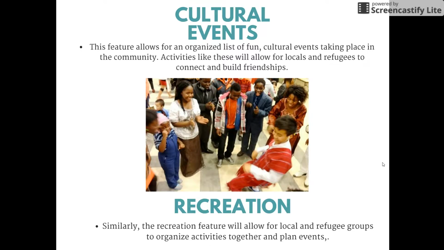The recreation feature will be a list of activities taking place in the area. This will be more casual than the cultural events tab. It can be used to create pickup games of sports in the area, hang out at local coffee shops, or viewing parties for sporting events at local bars.